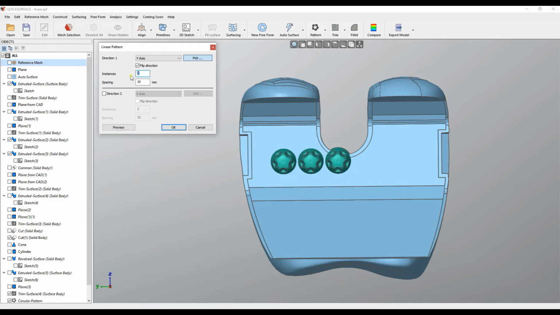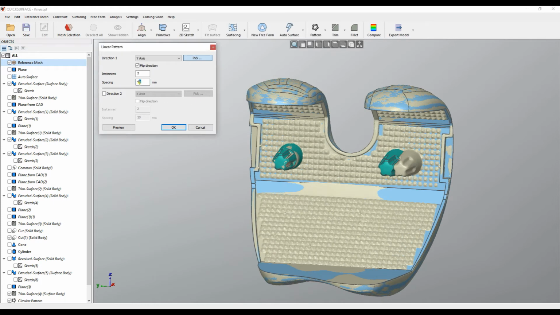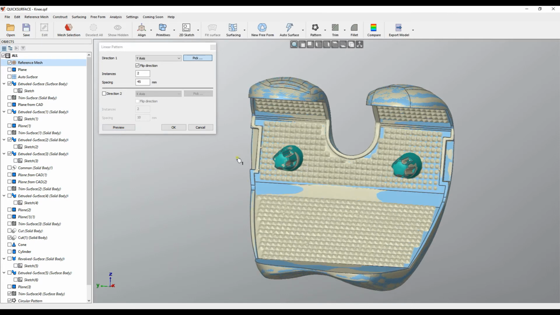Also, you can specify the spacing. I will just use this edit box, type 40 and press preview. I will show my mesh and see where my object is. In this case it's not enough, and then I can play until I get the desired location. Also, you can use another direction, which can be any arbitrary axis or a line that has been defined.